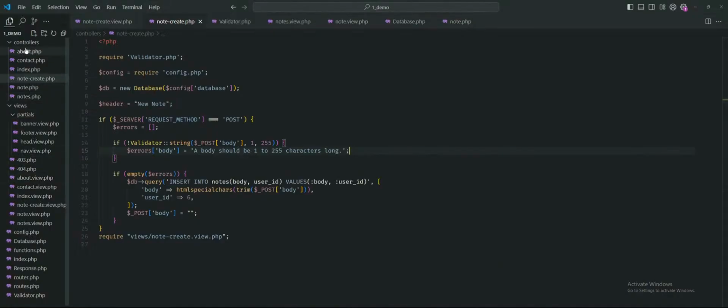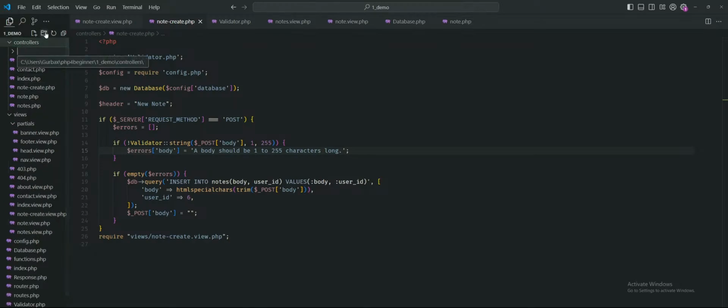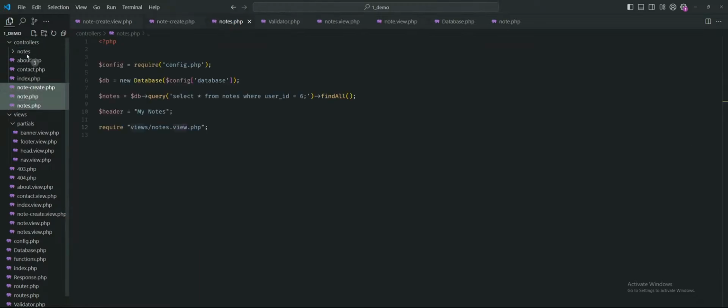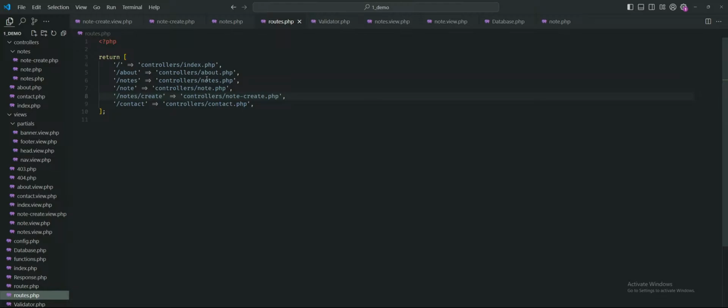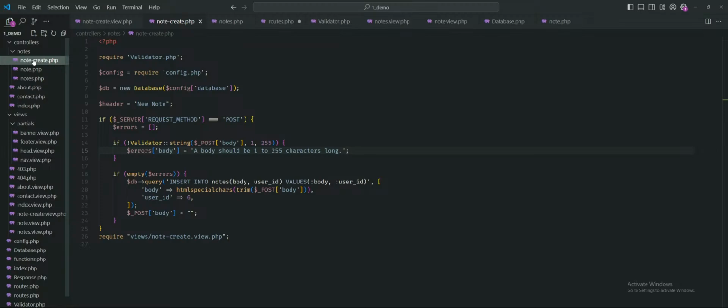So first up, sorry about that. He created a new folder for notes in controllers, and he moved the 3 notes controllers over to here. And in effect, I have to update my routes as well. So notes, notes, and notes. Then instead of note create, this can just be create.